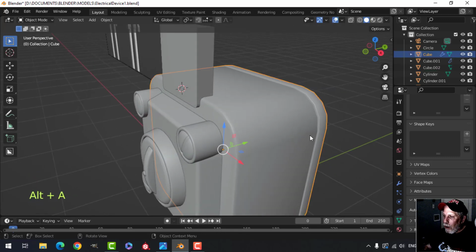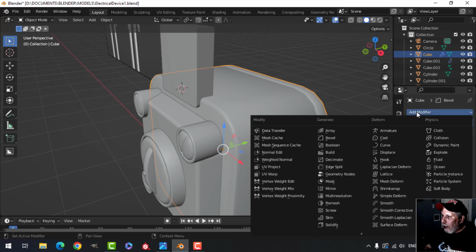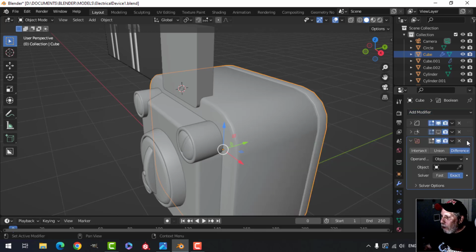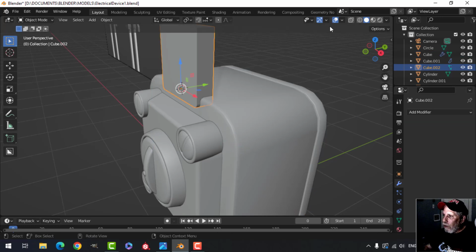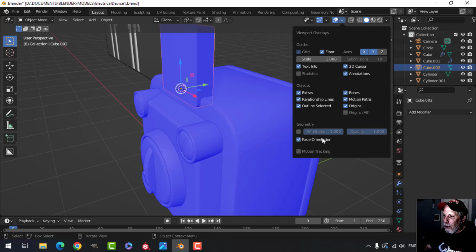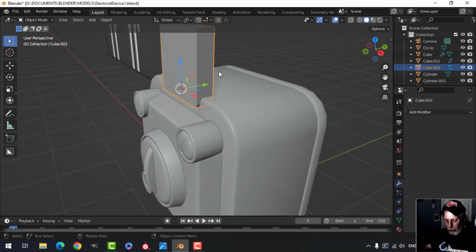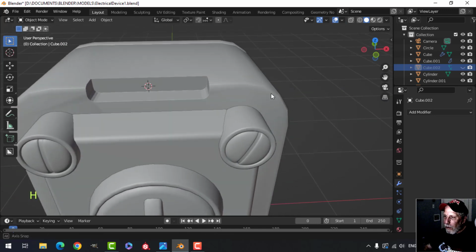All right, let's give it a try. Let's select there, and we're going to add a Boolean. I'm going to drag it to the top and select that. One thing I should have done is look to make sure this is facing the right way, and it was, so that should be okay. Let's just hide that and see what we've got here.